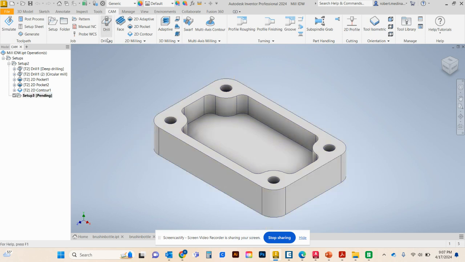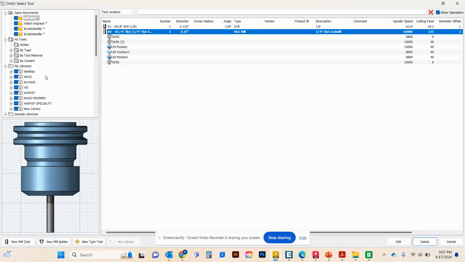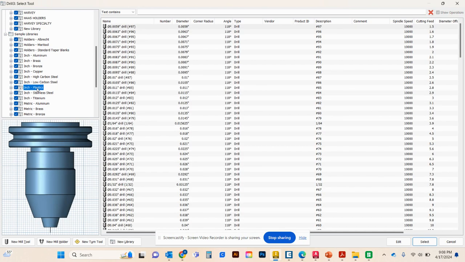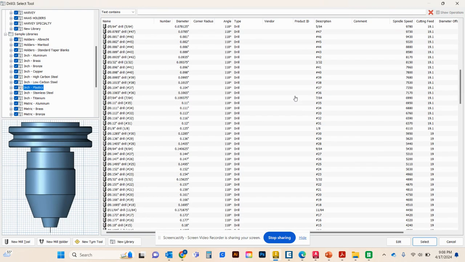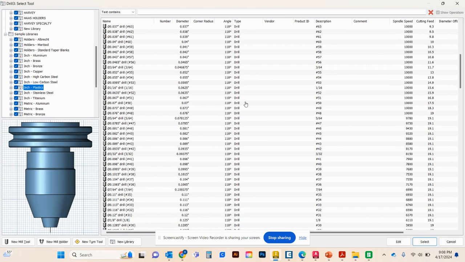Hit drill, and it should populate some options here. So you will start by going to inch plastics. So it's down here, and I can select from all these tools. If you notice, on type, it says drill.